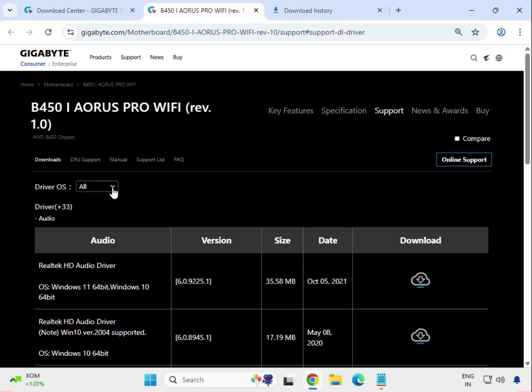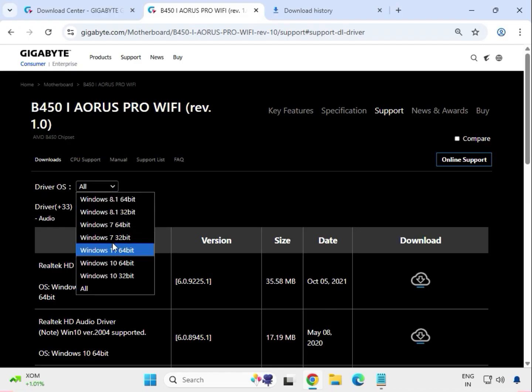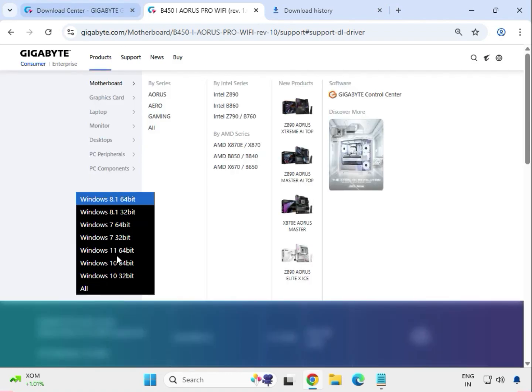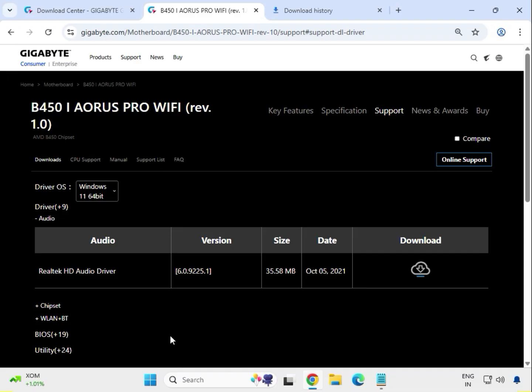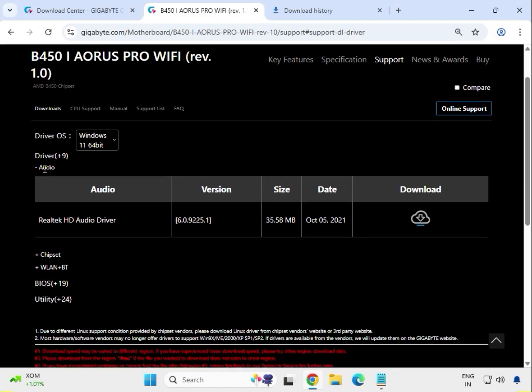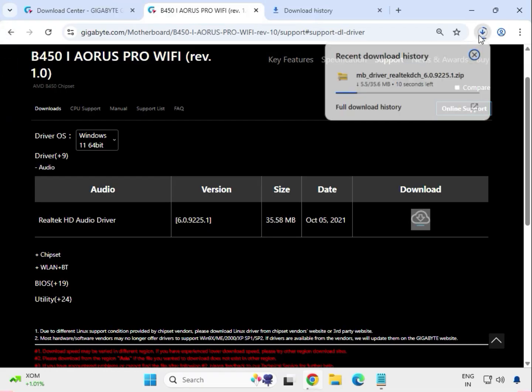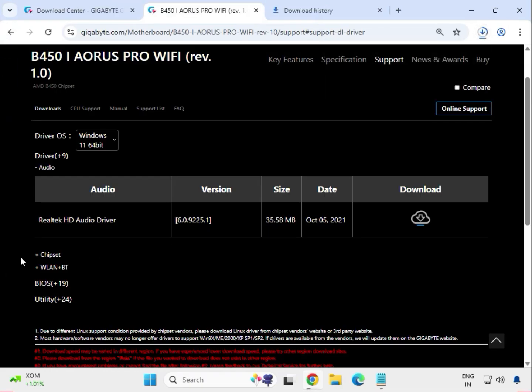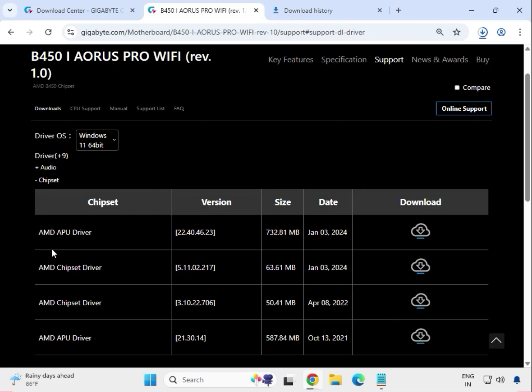Then select your operating system, Windows 10, 11, and all operating systems, the installation process is the same. Select it. So first the audio driver, this is the audio driver, and click download. When you click to download, it will start downloading in the download box. You can see here. After that, the chipset, AMD chipset driver, and click to download.